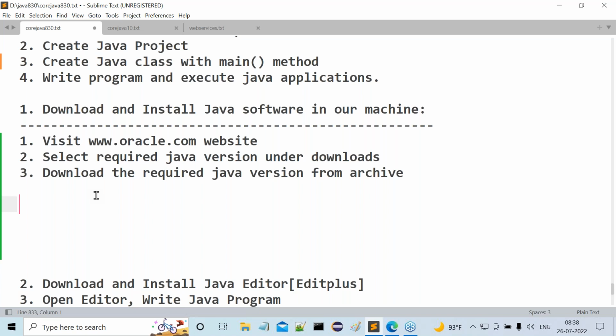Good, sir. But before this I want to confirm one point and give clarity on it. Observe carefully. When we install Java software, how many products will be installed? Two products will be installed. What are the two products which are going to be installed actually?